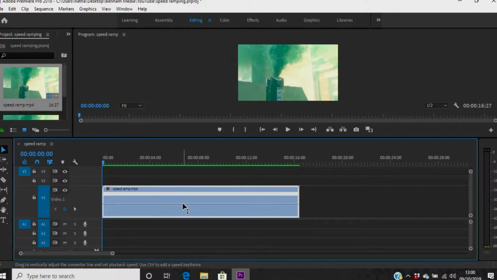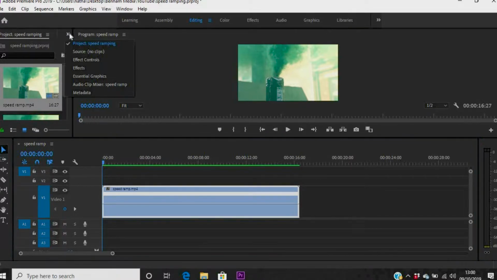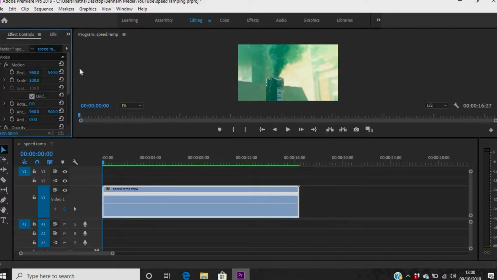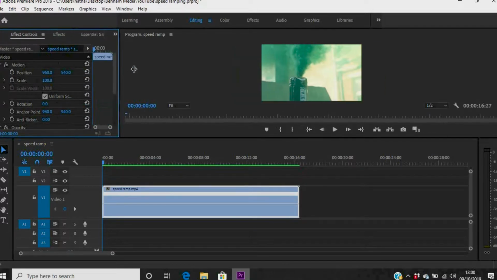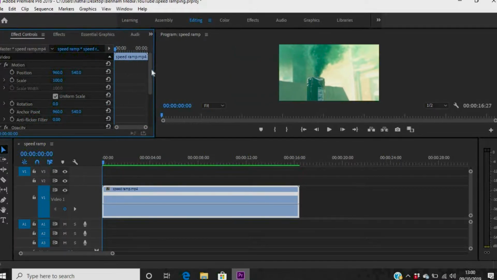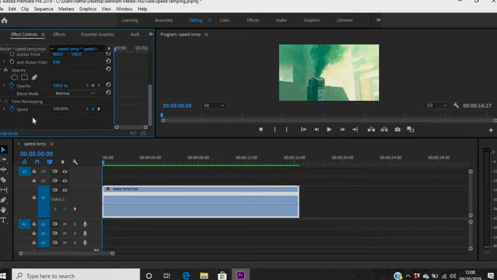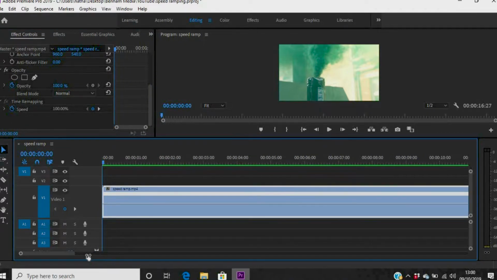But we're not going to do the whole clip. We only want to do part of the clip. So we're going to go into effect controls like there. I'm going to stretch it out so you can see what we are in fact doing. And all the way down the bottom here, you can see time remapping with the keyframes. Now you can always use this keyframe button here, but I'm going to use this one down here because it's a bit more convenient.